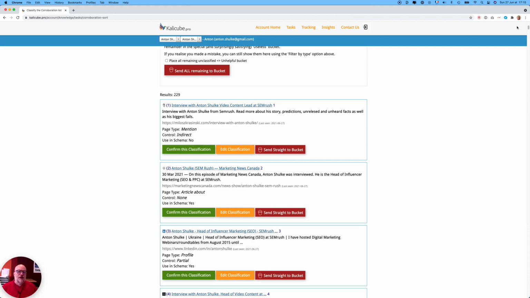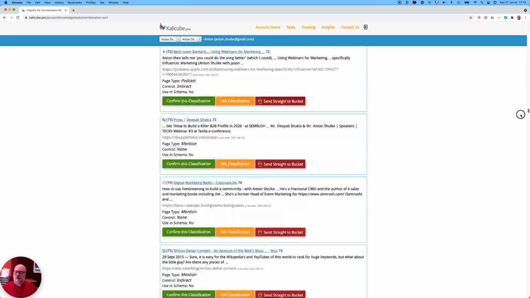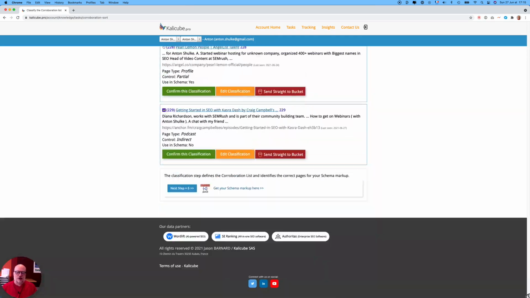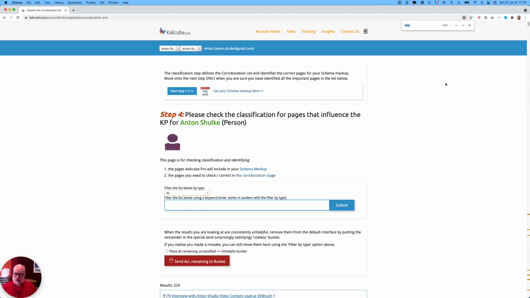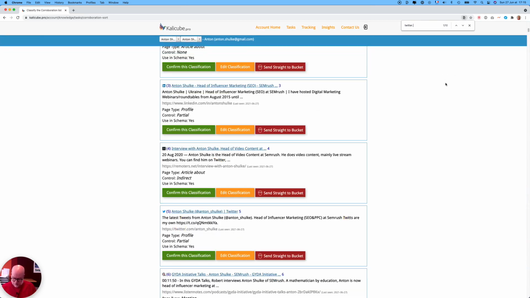But in fact, I'll just show you really quickly here. You can see all of them are on this page. So if there are any particular pages you already know about, you can just do Control F and search for them using the search bar, which is a really good way just to pull up the ones that you know should be there.